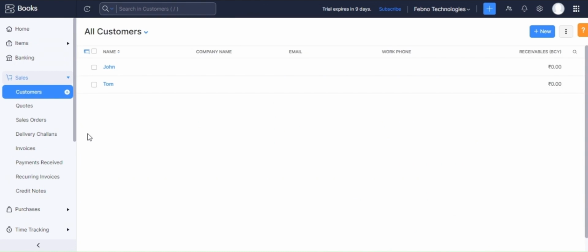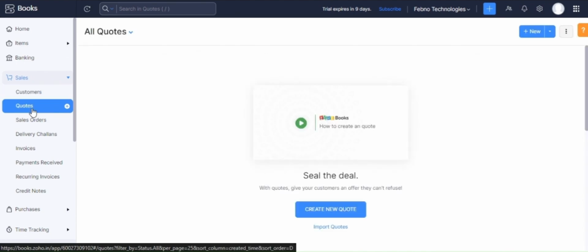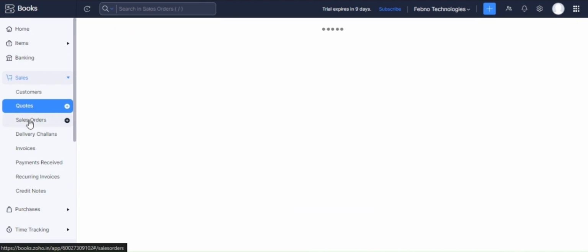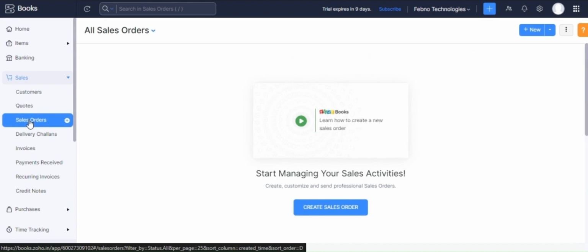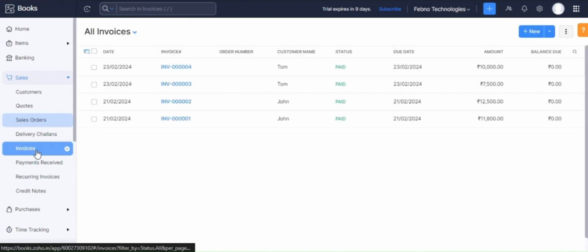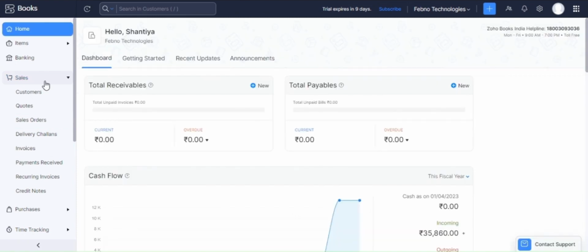Now, regarding the transactions, we have a three-step workflow. So you can start by creating an estimate, which is now quotes, that serves as a quotation or pro forma invoice. The same can be converted into a sales order. So if the client issues you a purchase order, the same can be recorded as a sales order in Zoho Books. And finally, you can also record the tax invoice which you will be issuing to your clients. Now let's check the sales module in detail.